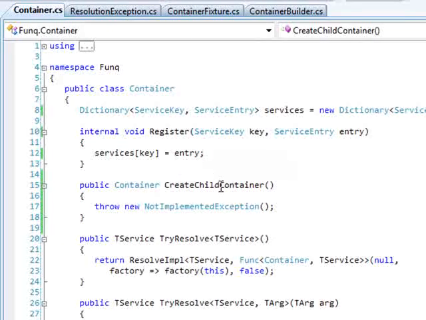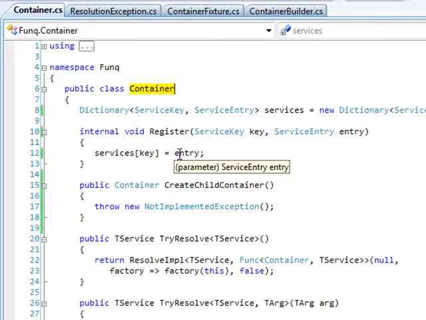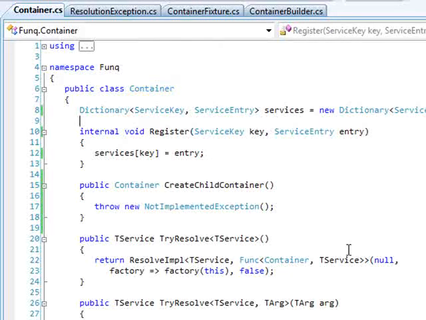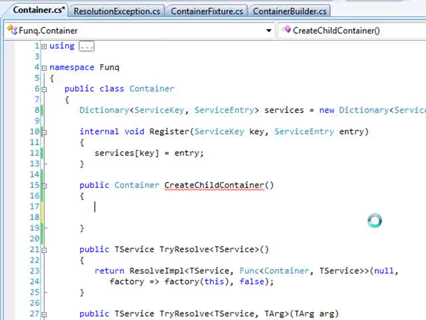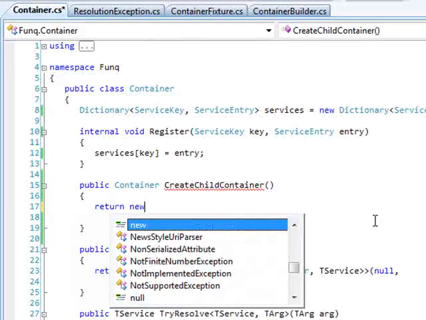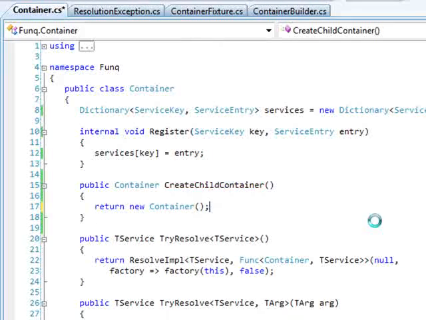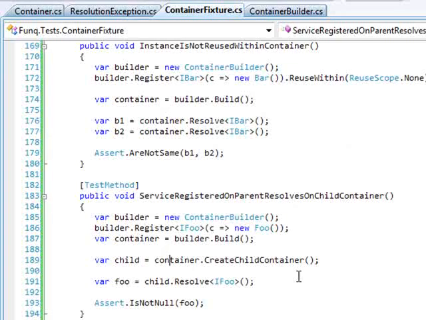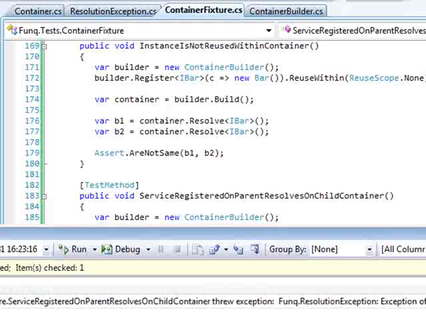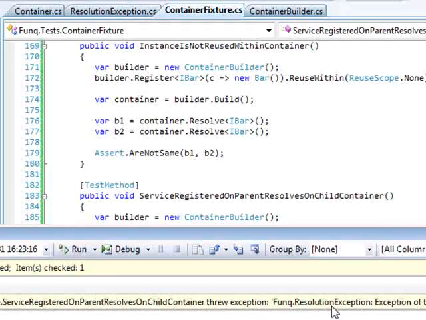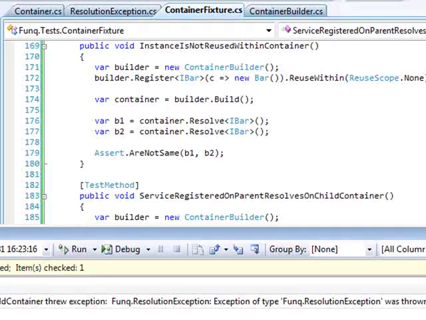And somebody mentioned that we might want to make the constructor on the container class internal so that it can only be created from the builder. That was mentioned in Twitter. We're going to do that later. So creating a child container. At first we could just do return new container and see what happens, of course. Let's go and run. It would fail, of course, because resolution exception was thrown.